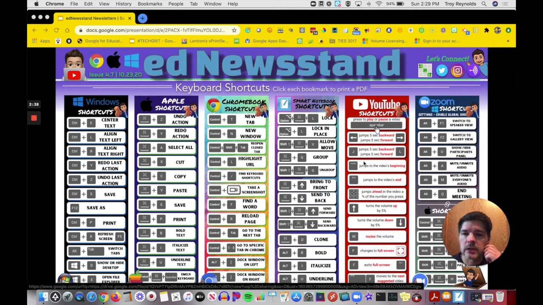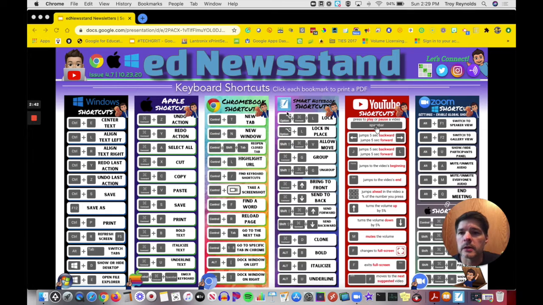So let's take a look at the newsletter here real quick. You'll see in the newsletter, I've got the Windows shortcuts and I've got the Apple shortcuts. When you see here command copy, command cut, command paste, a lot of times on the Windows side you use Control. Sometimes you use Alt instead, but you have to look those up.